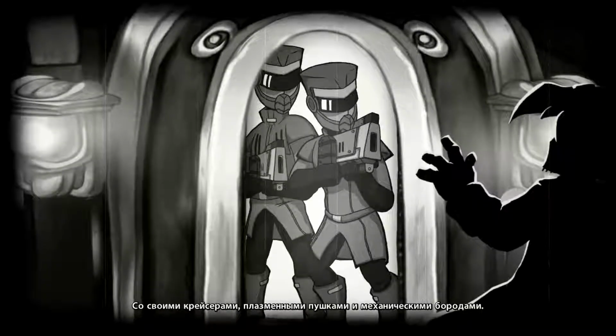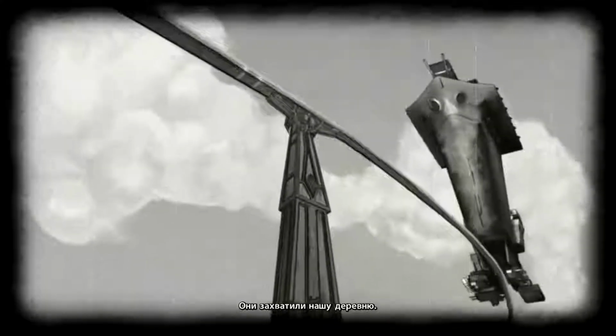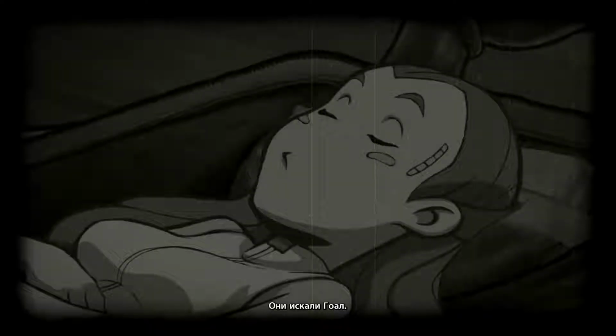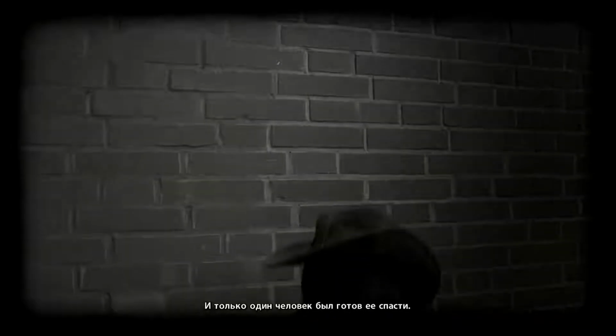They came out of nowhere. With their cruisers, plasma weapons, and mechanical beards. Organized. They took our village by force. They left nothing behind but tears and devastation. They were looking for gold and Elysium, the girl that fell from the sky, and only one person was prepared to save her.